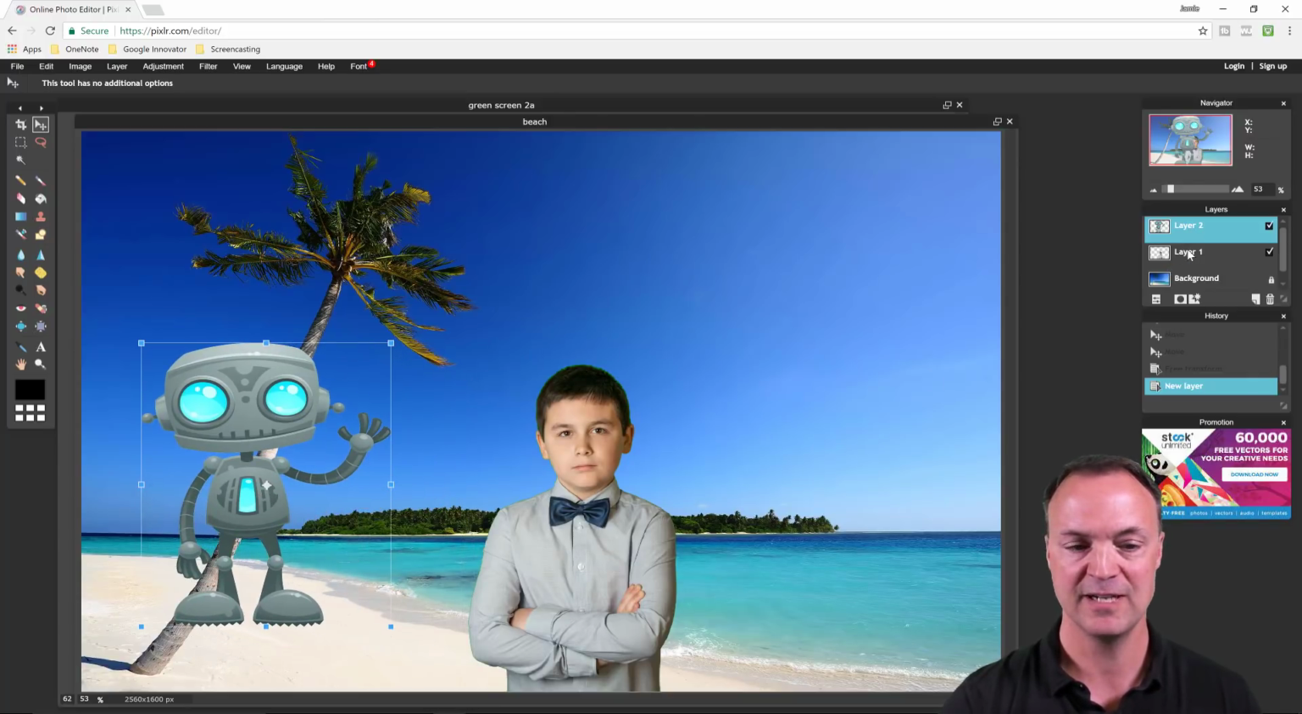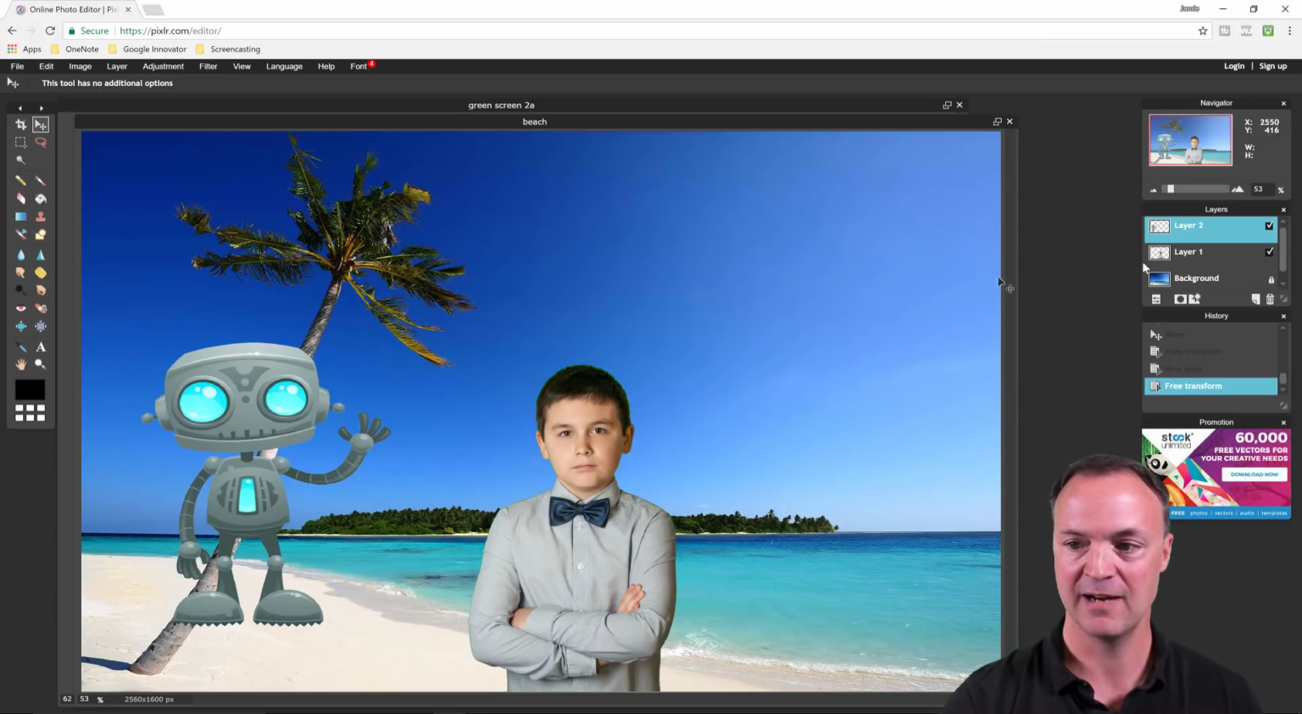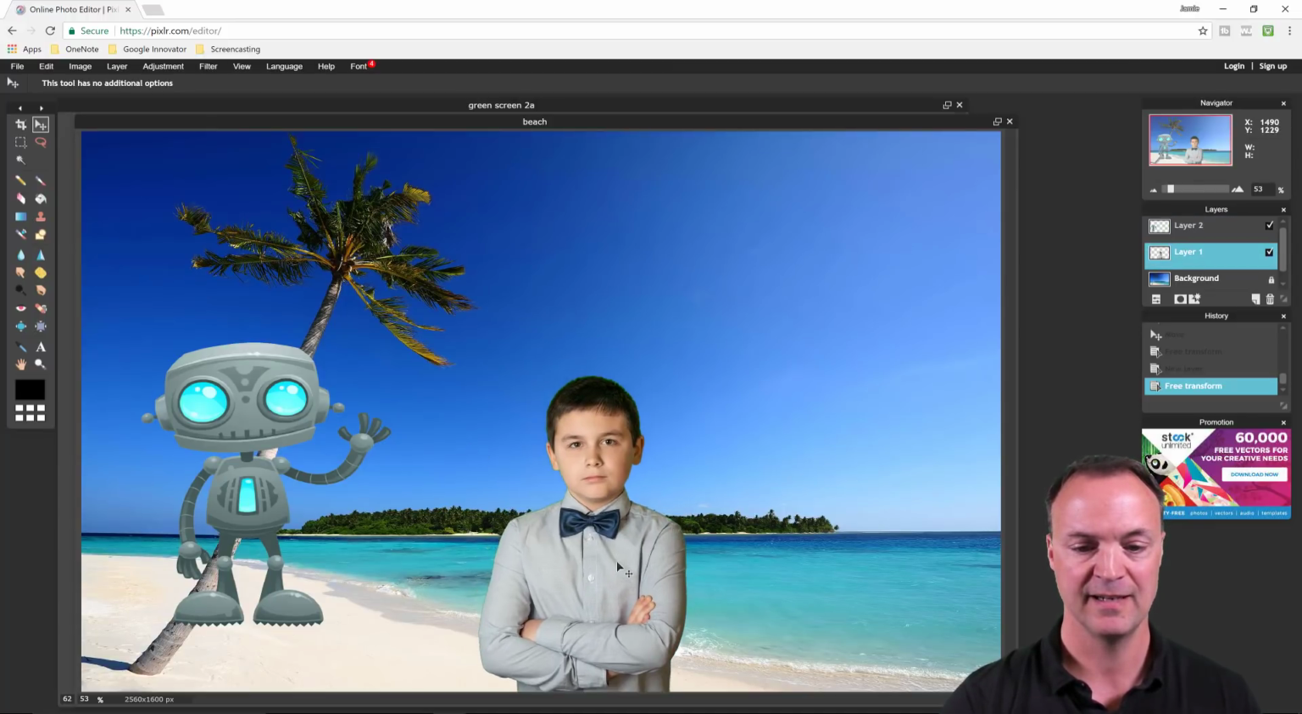And notice I have three different layers. So I'll just apply the changes. Depending on what layer I want to move, if I want to move the boy, I need to be on that layer here.